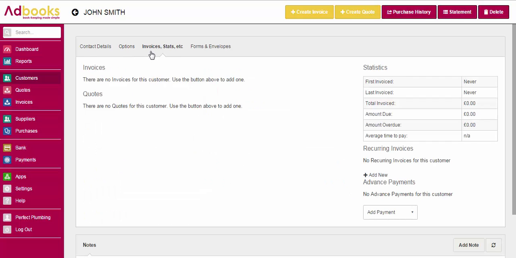If we go to the Invoices and Stats screen, you'll be able to see when you start generating quotes and invoices, a full list of these within this screen. And at the top, there's options to generate a statement that can be printed or emailed. We can download their purchase history, and we can create quotes and invoices directly from this screen.